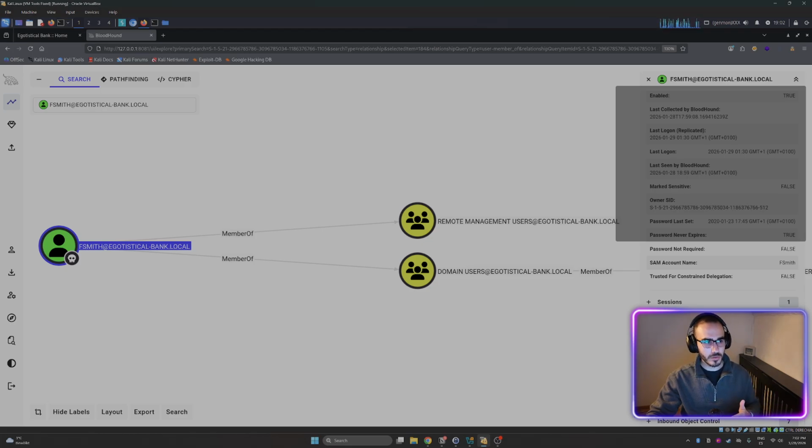This is very important because sometimes some objects on the domain have control over another object. For example, an administrator has control over all the users' objects on the domain, right? So, for example, it could happen that a standard user has a specific or special control over another group or a unit. So we should always be checking this part.